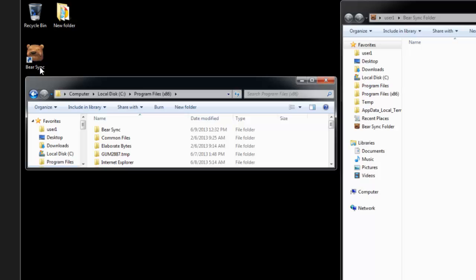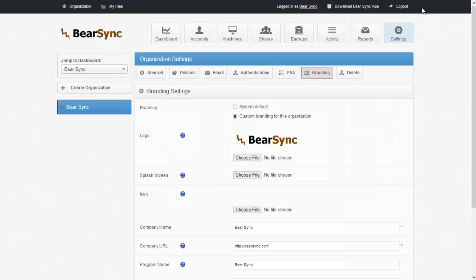It is important to note that if you change branding, any agents with the old branding have to be uninstalled and reinstalled for it to take effect.